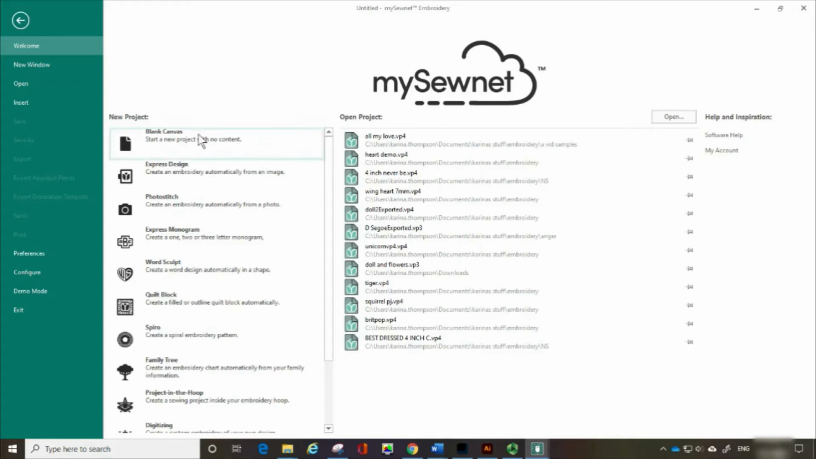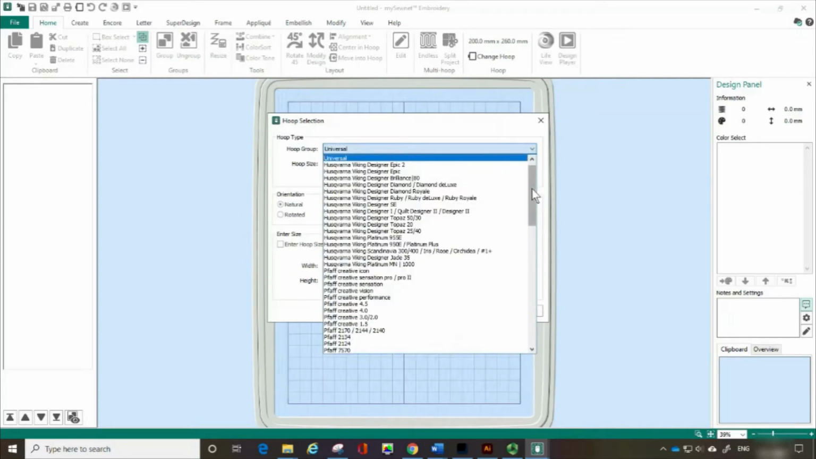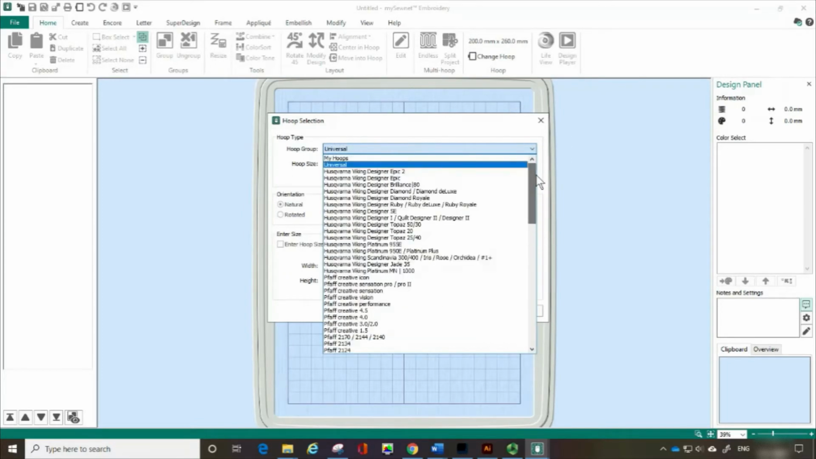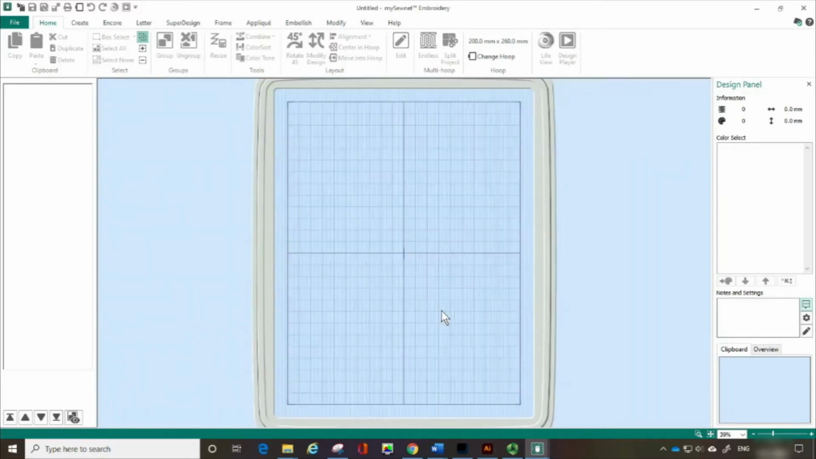But today I'm just going to open up with the blank canvas, because again, a new feature within the software is the hoop selection window. All the main embroidery machines are there, and it allows you to select the right hoop for your project. So again, I'm going to click OK.